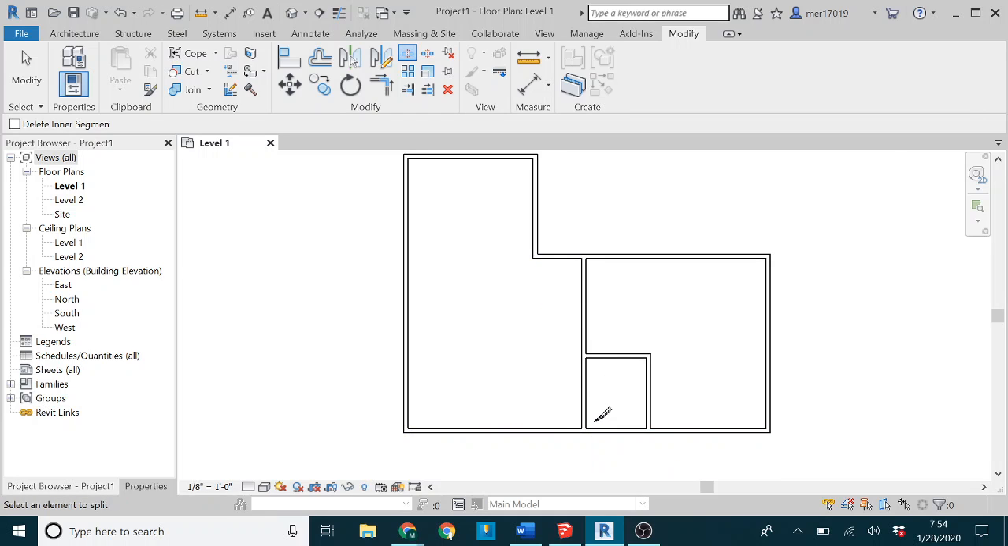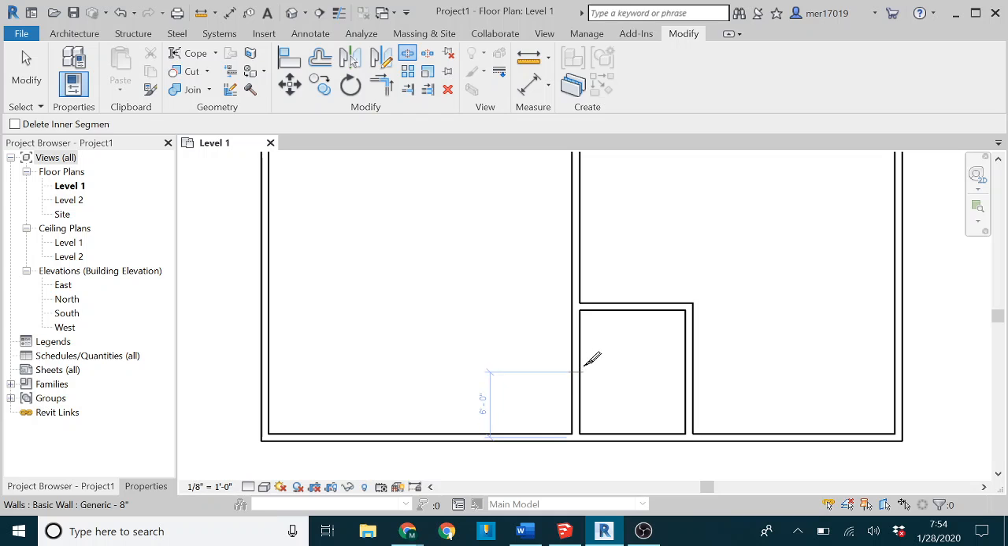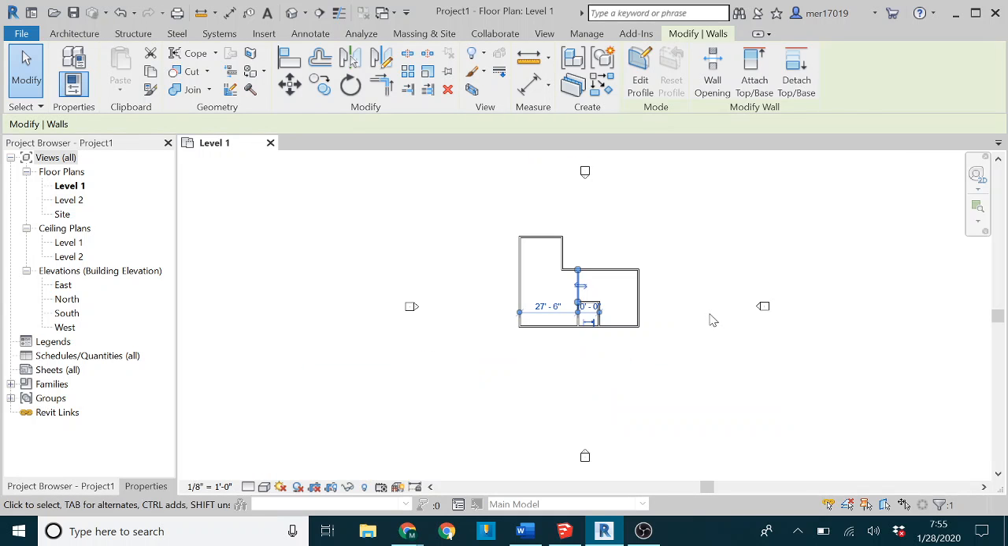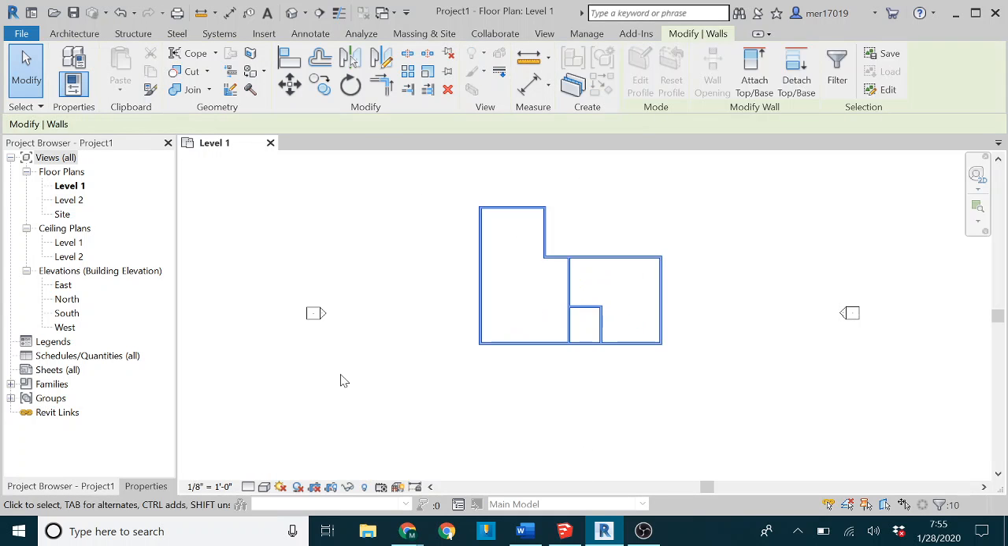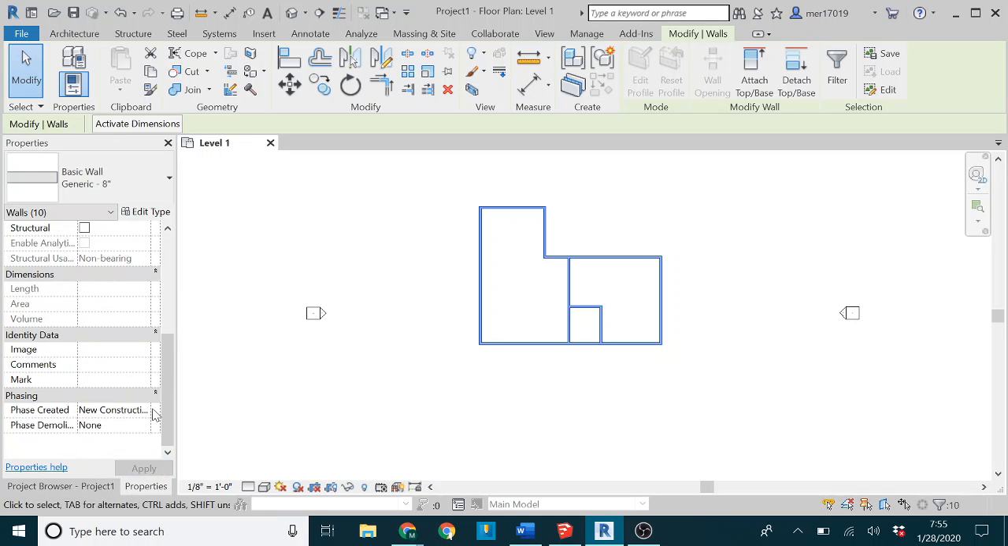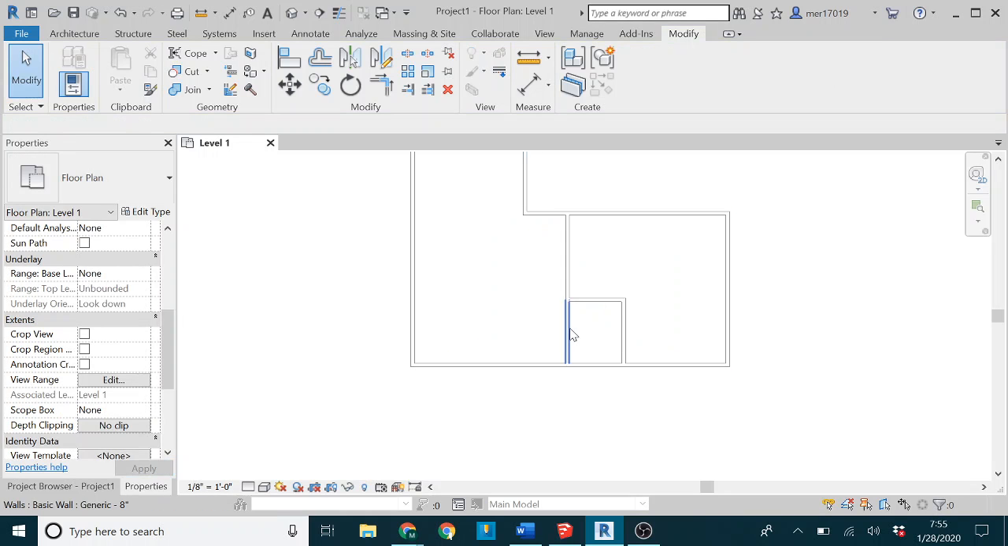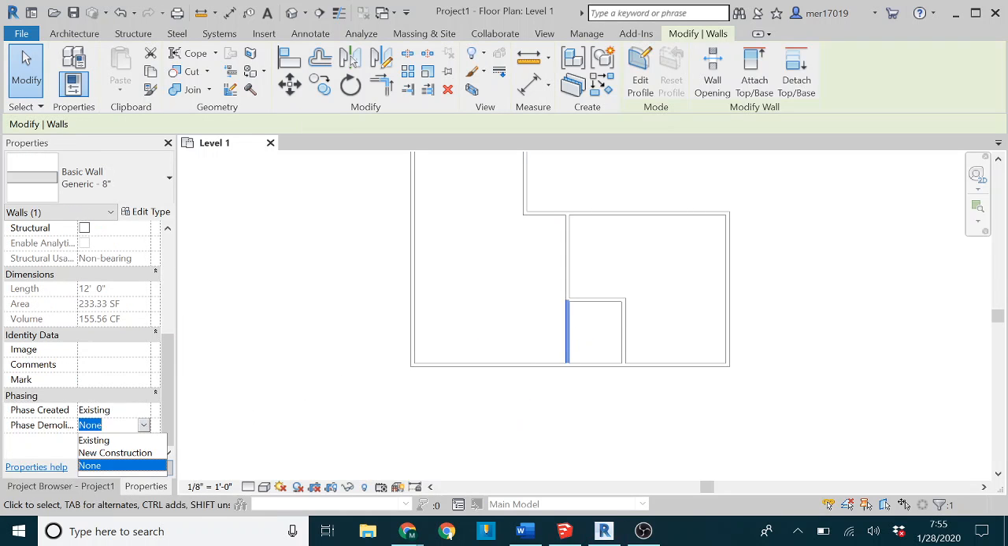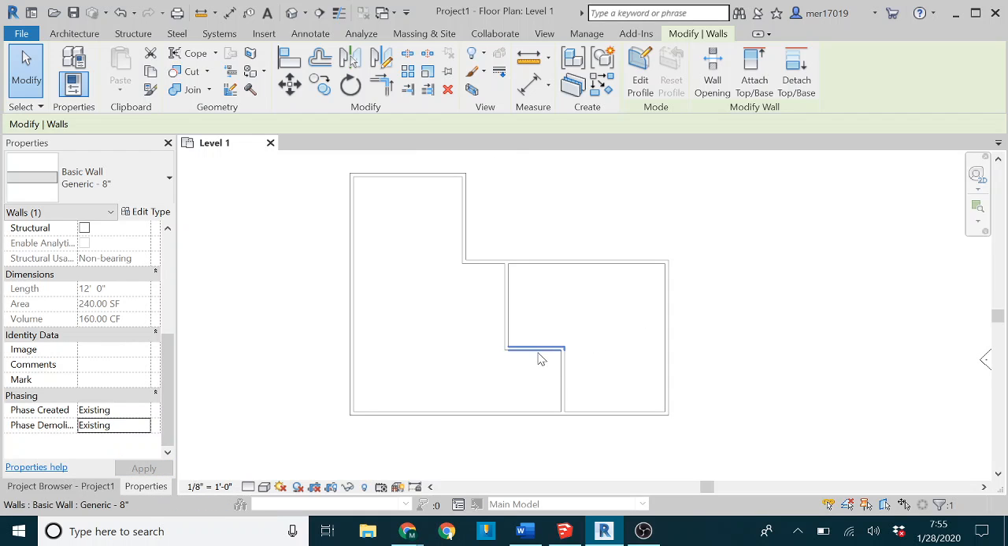that. And I'll go ahead and split this element here. And now I've got the two walls. So first I'm going to put all this on the existing phase, and then I'll change the properties of this so that it's demolished in existing. And now we are looking at new construction.